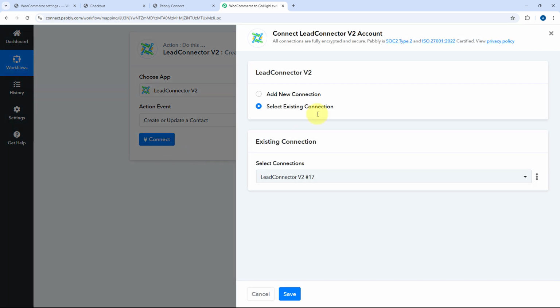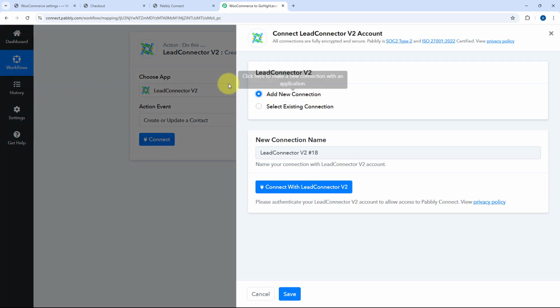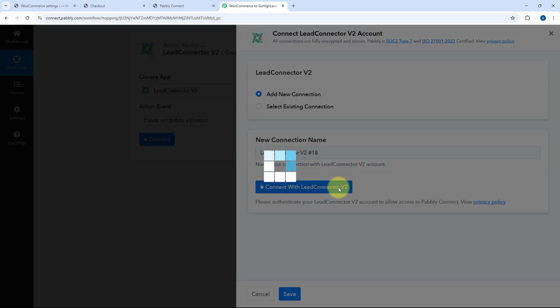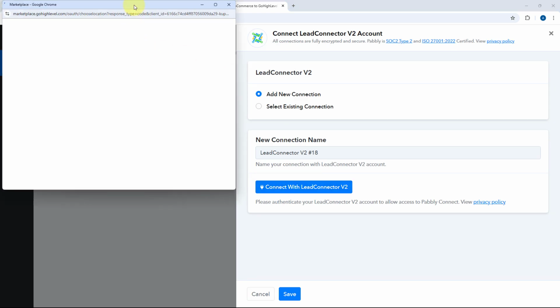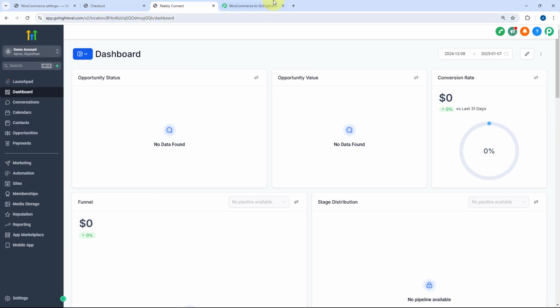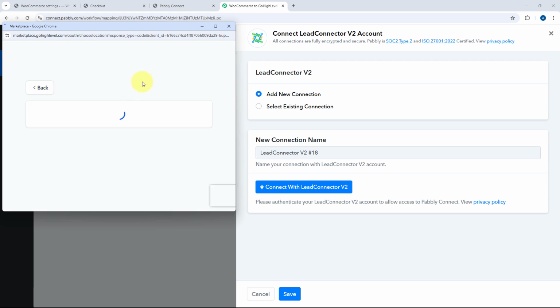Then just click on connect and select add new connection. Now here we have to connect our GoHighLevel account with Pabbly Connect. And to make this connection, click on this connect with lead connector version 2 button over here. Now because I have logged into my GoHighLevel account in my browser, in this pop-up window, it will detect the same account.